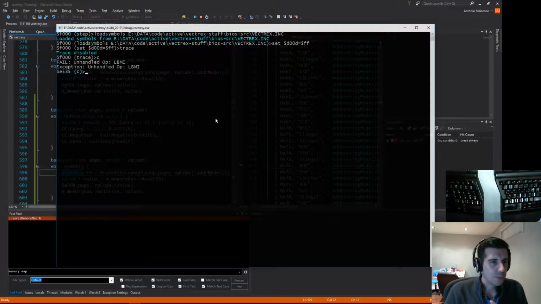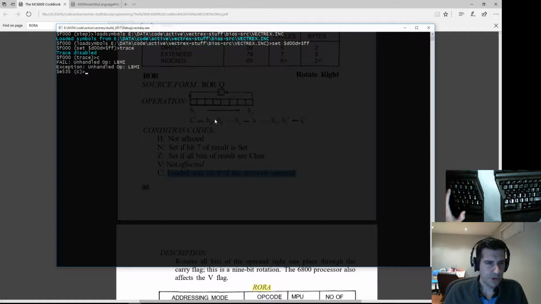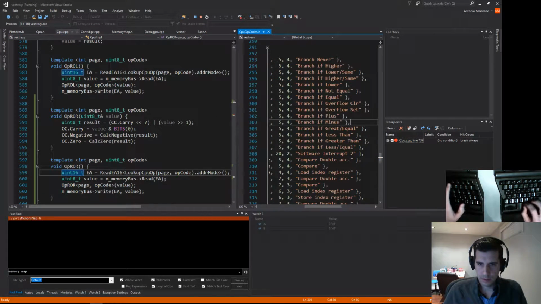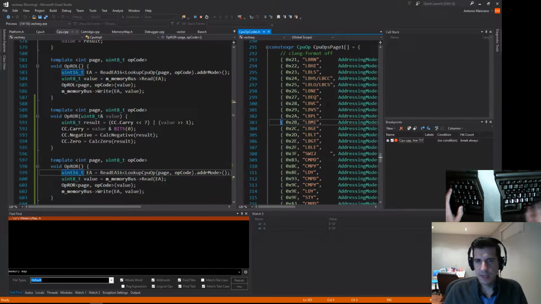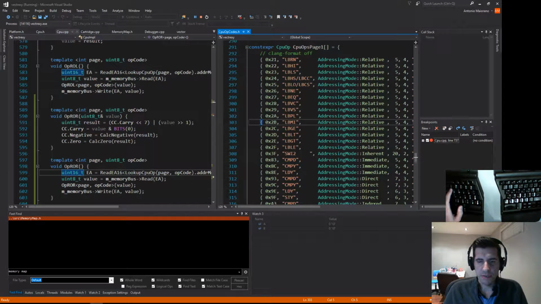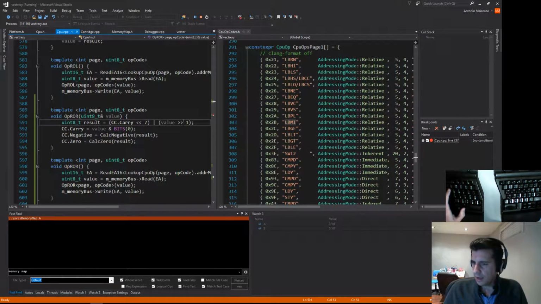All right, so next one, LBMI. What is that, like long branch if minus, I think it is. And I already did the branching one, so this one should be a piece of cake. Yeah, it's a branch if minus. So these are all the long ones. I gotta remind myself what this means again. I'm gonna have to look at the doc. I'm just gonna go get some more water, so I'll be right back.